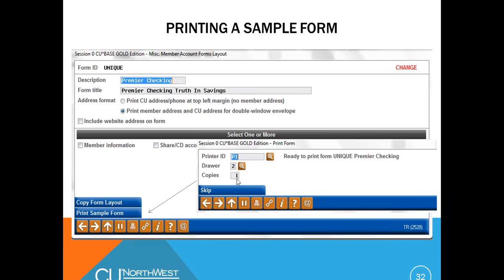At this point, if the form is not yet linked to a product, no product-specific information such as rates and terms or member-specific data such as names and addresses will appear. But the headings and the labels will be there so you can verify placement and spacing.